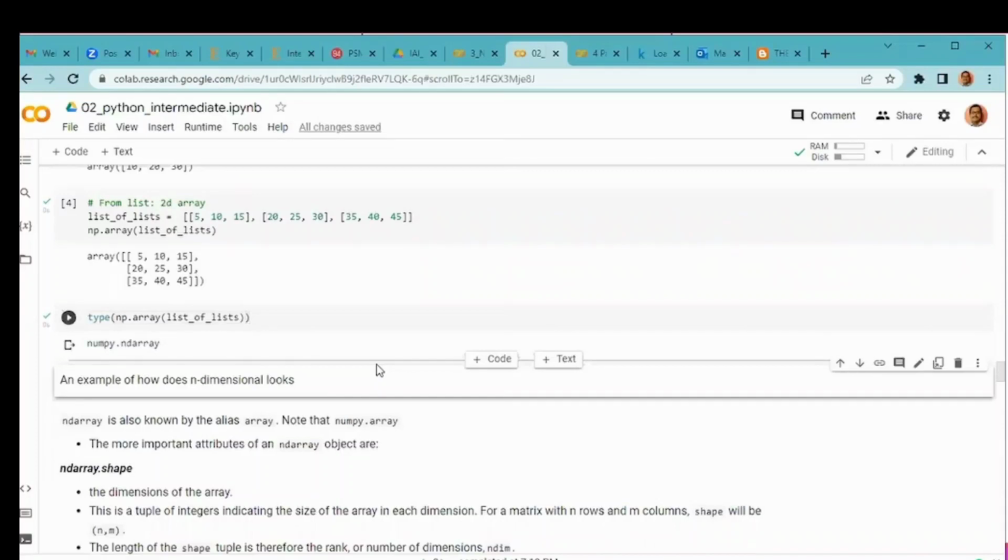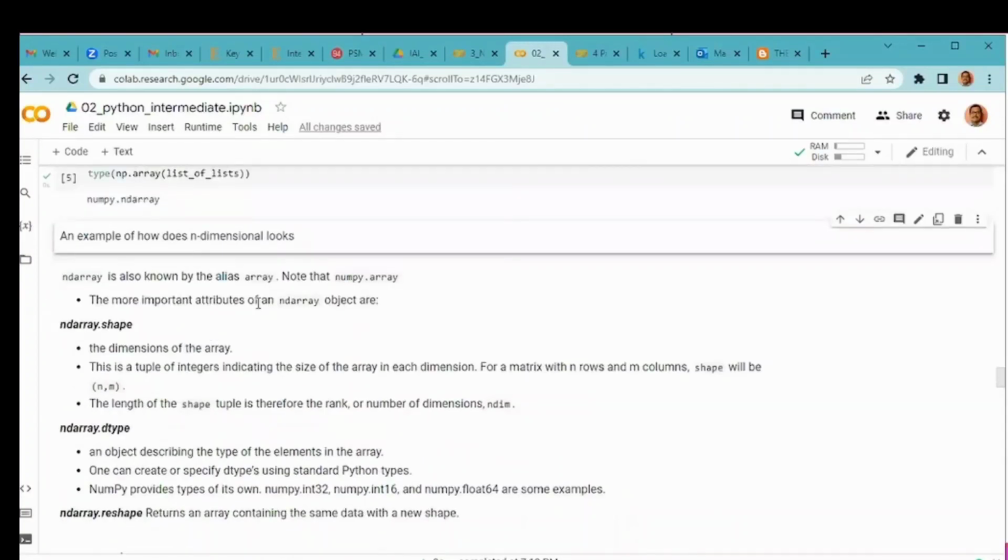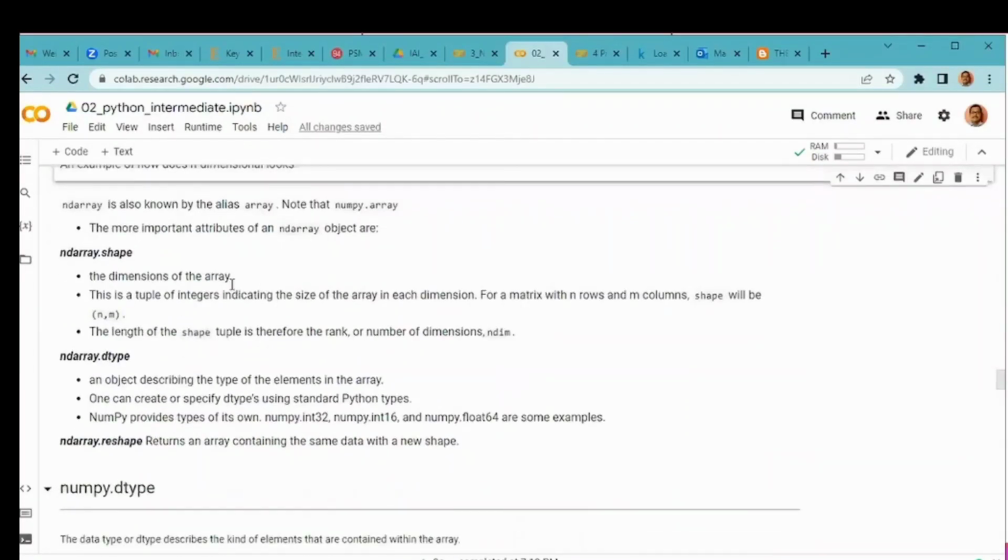Now you can very well look at the type. Earlier, type used to give a list or tuple or something. Now it is giving numpy dot ndarray. So ndarray is basically an n-dimensional array. So you look at the shape of the array. Shape is giving you the dimension of the array, and the dimension is given in the form of a tuple. Right? So n rows and m columns, it will give you this comma this.